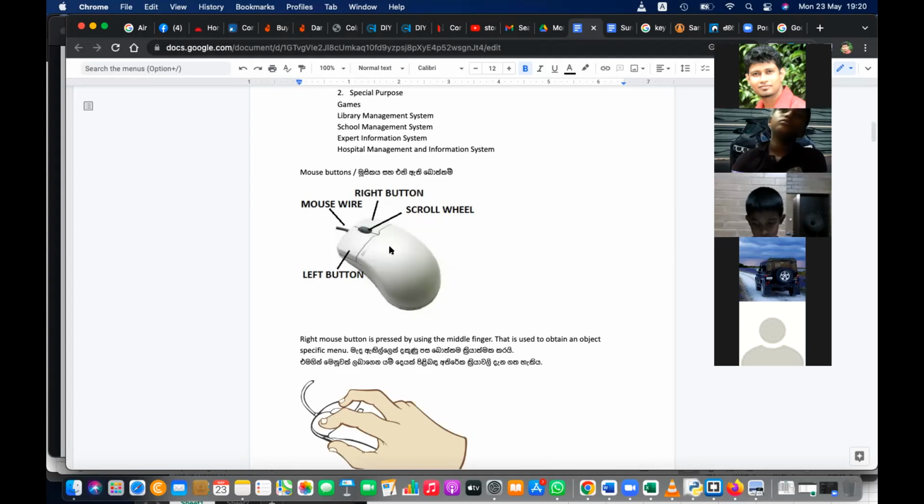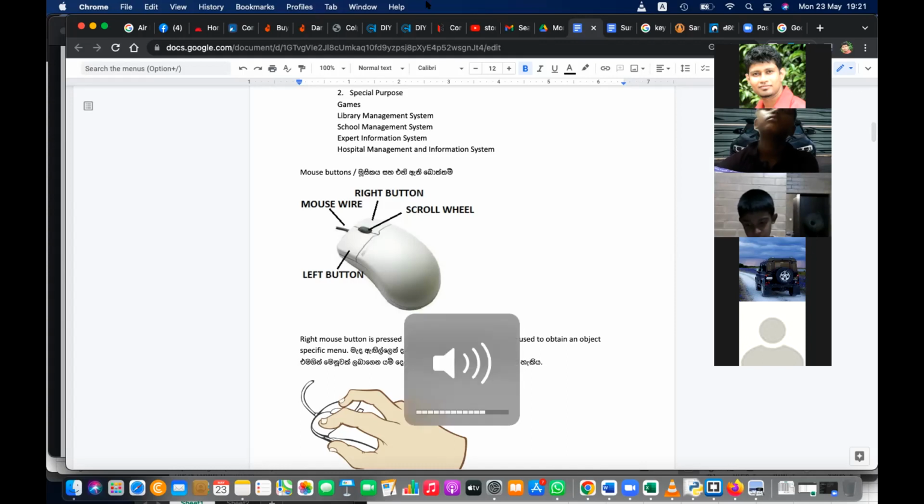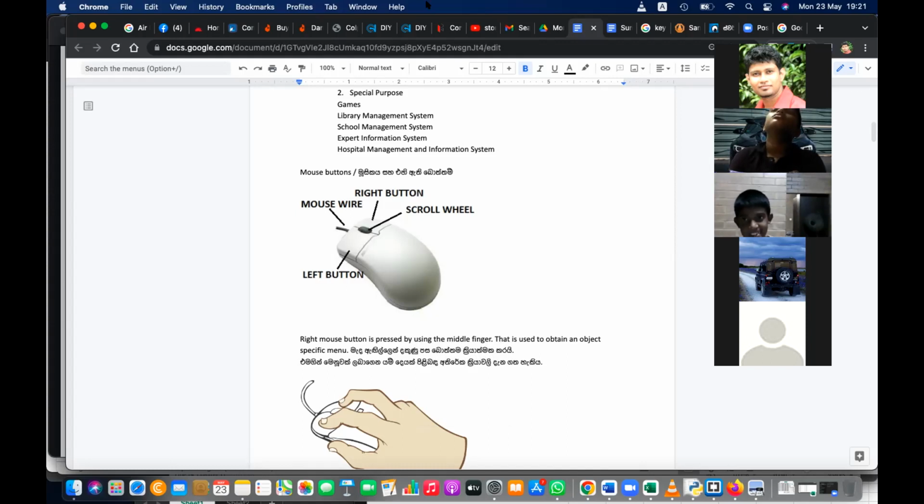There are main buttons: left click, right click, and the scroll button. Those are the buttons available in the mouse. Some mice, like my mouse, have 6 buttons. Some mice may have more buttons than this. They are used to control moving forward and backward, and sometimes volume up and volume down. Those buttons are also integrated with the mouse.